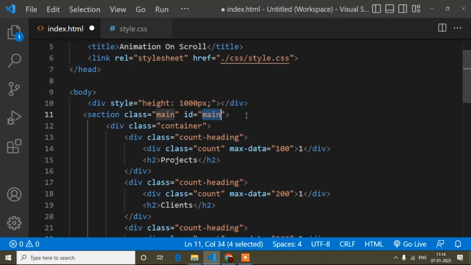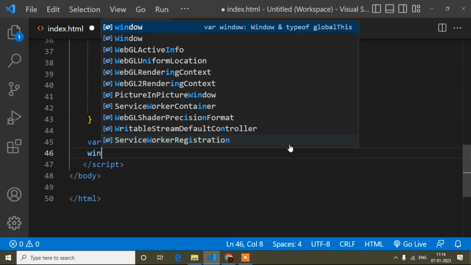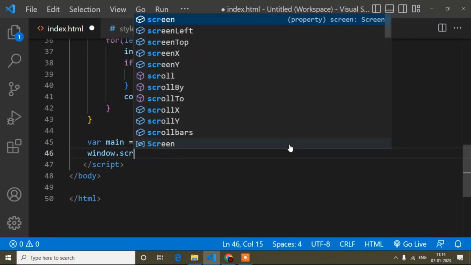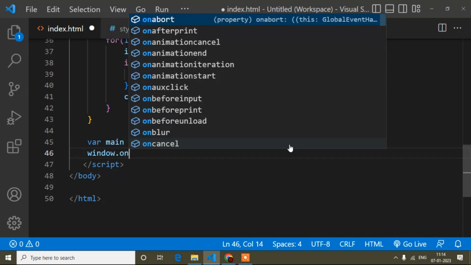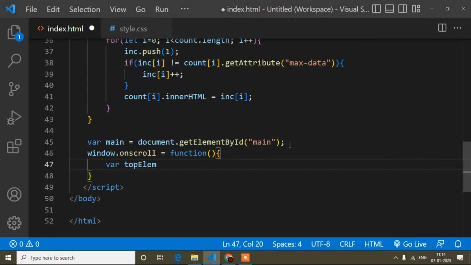Now after that I will write a scroll function, because when I scroll and the section is reached, that time it will start to count. So onscroll equals function, parenthesis and curly braces, and after that I will write one variable, topElement. Again I'm saying, the variable name you can write anything.